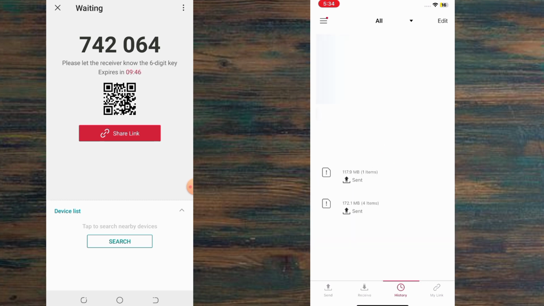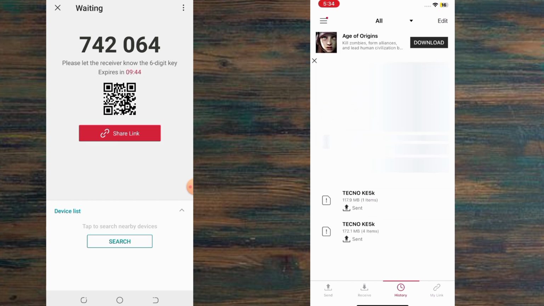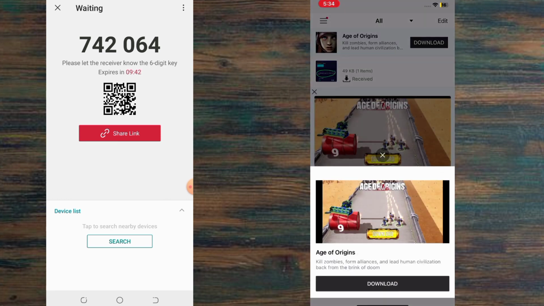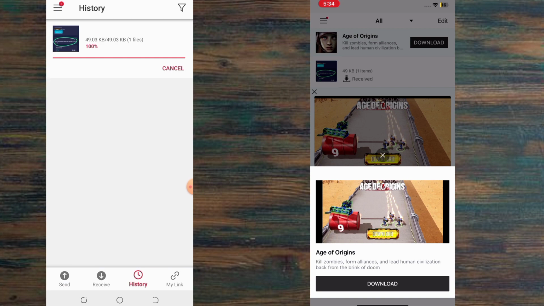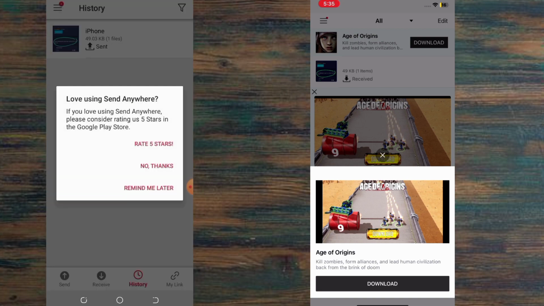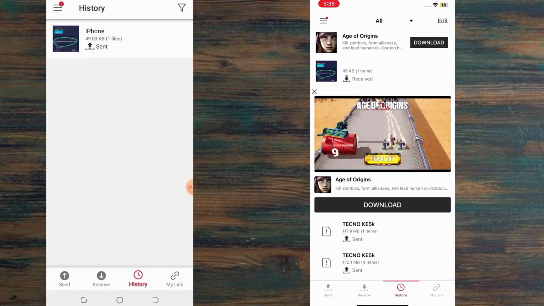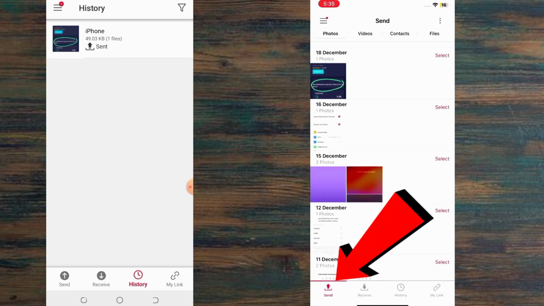Wait for some seconds. You can see your file receiving. After this ad, you can see. Wait for some seconds and your file is successfully transferred within seconds. Now guys, I want to transfer iPhone to Android.